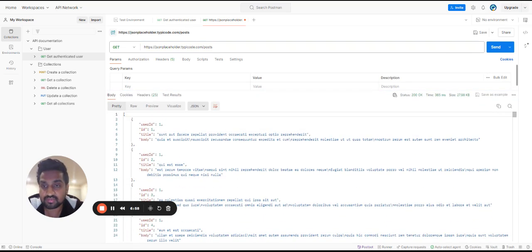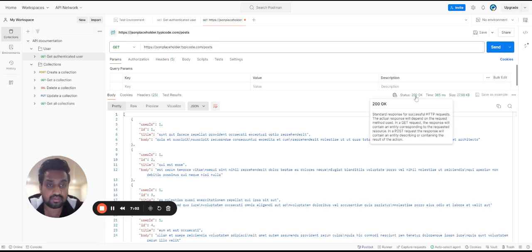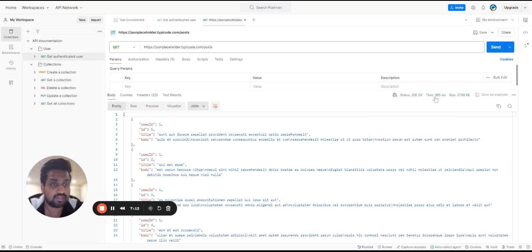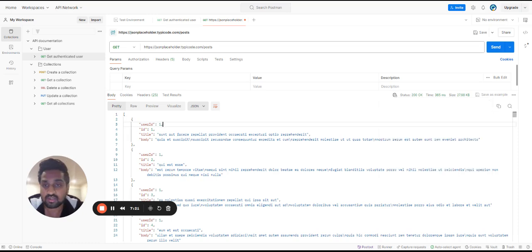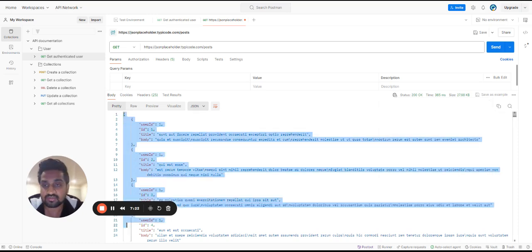And this is my desired response. It's returning 200, which means that the call was successful. If the status is 200 with OK, then that means the call was successful. It took around 365 milliseconds as the execution time. And this is the entire response of that call.